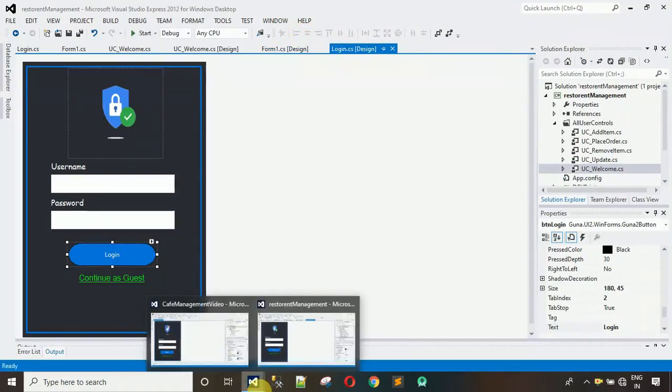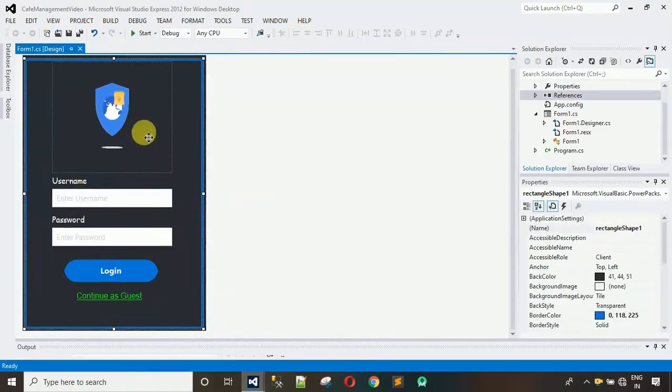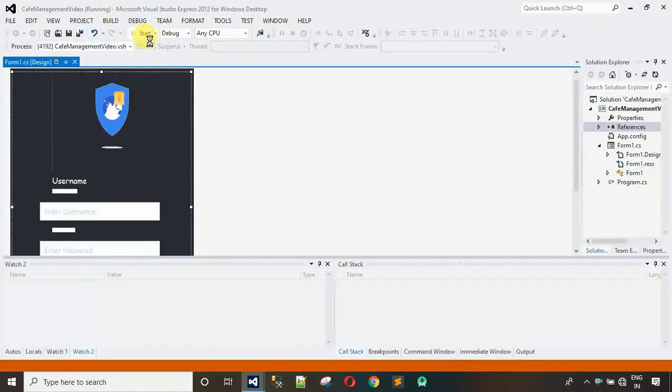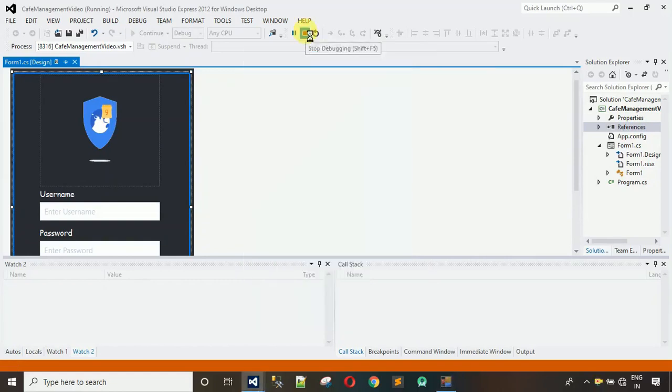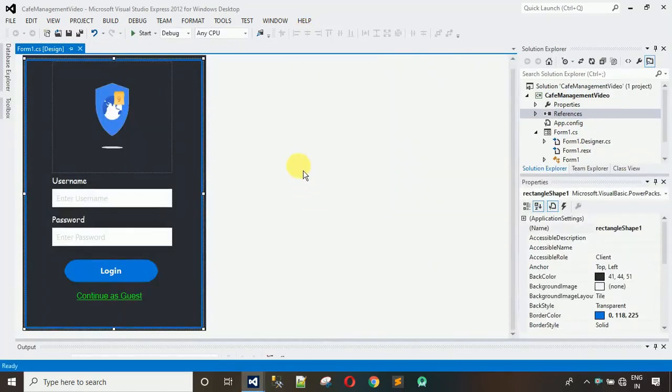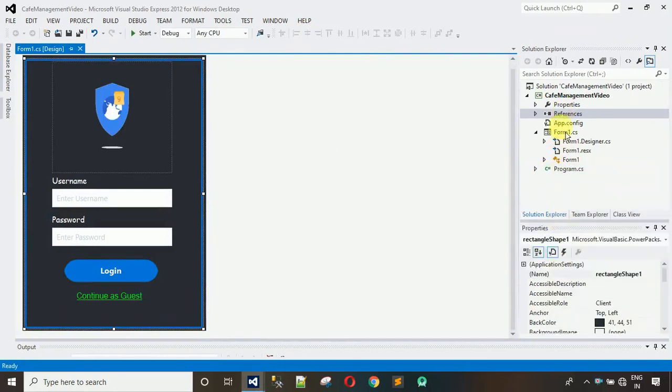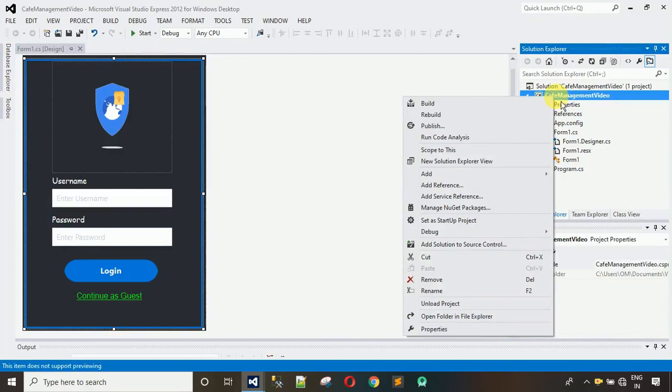We are working on the cafe management project, so this one. So here you can see this. Now let me start this, and here you can see this. We have already created this login page, and when I click on this, nothing happens. So what we have to do is add the dashboard first. For that, we just right click on this and click on add, and we have to add Windows form.